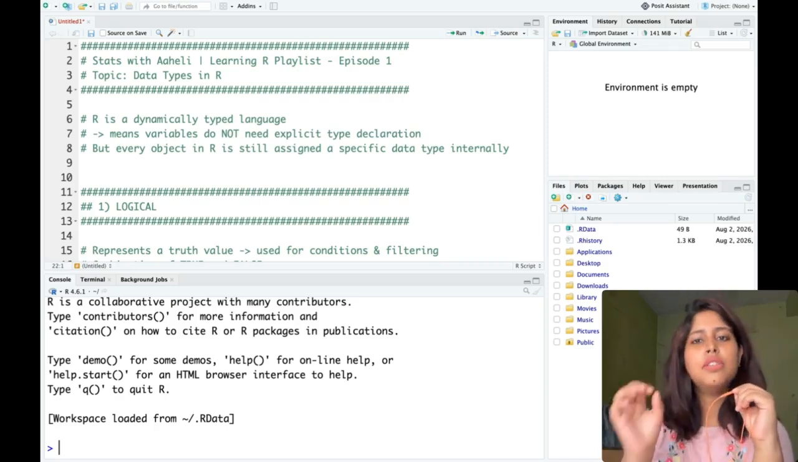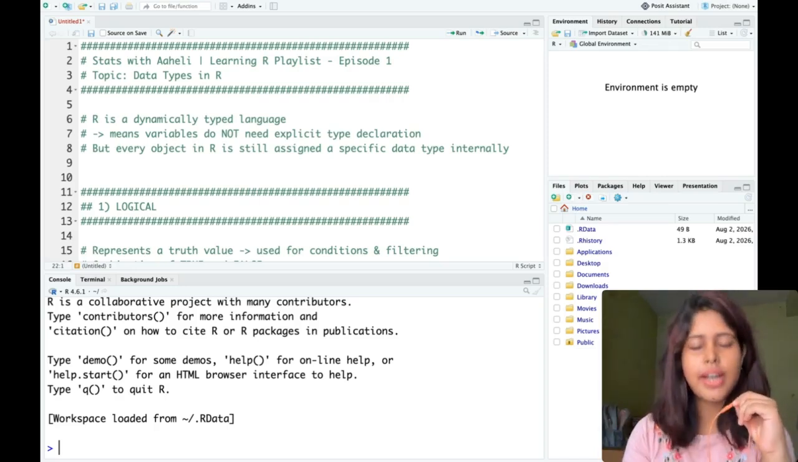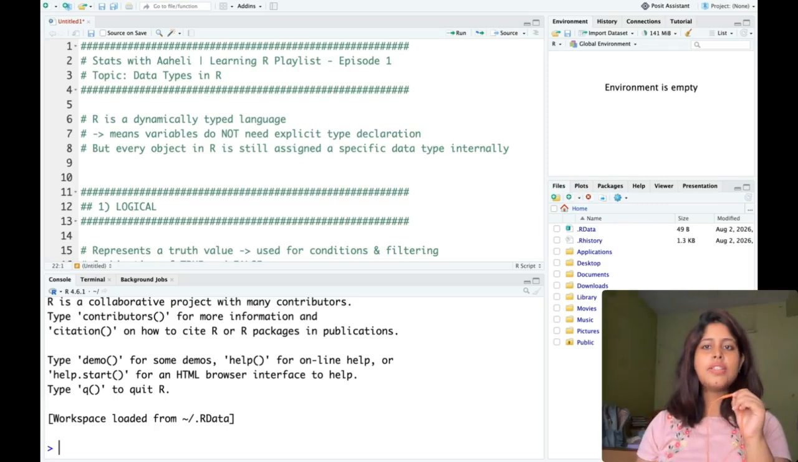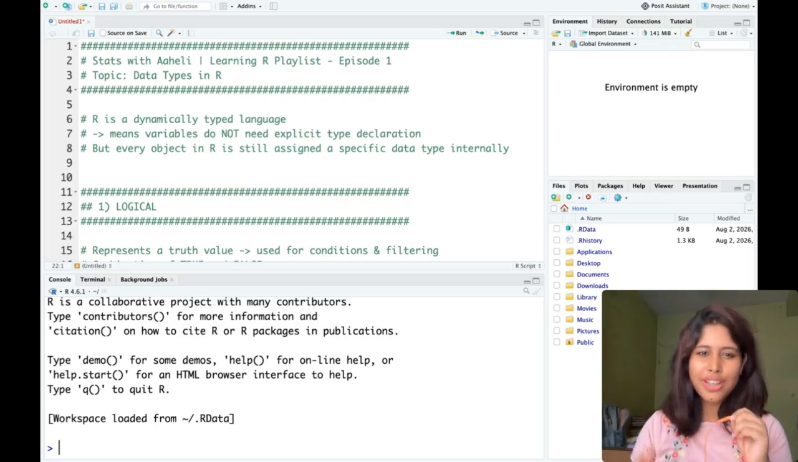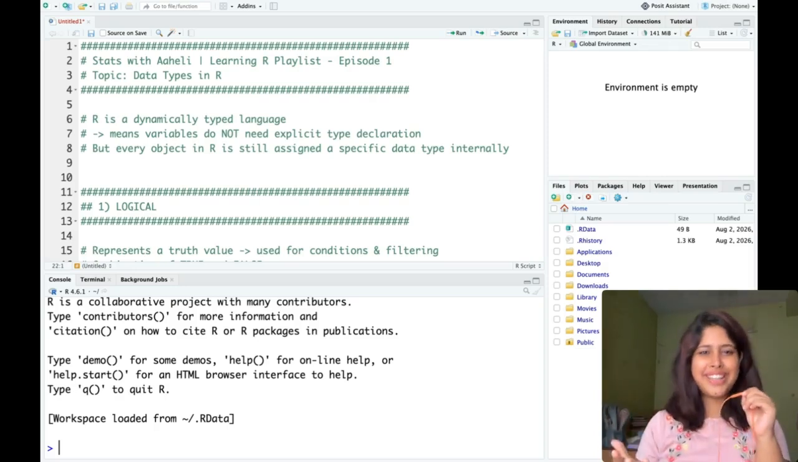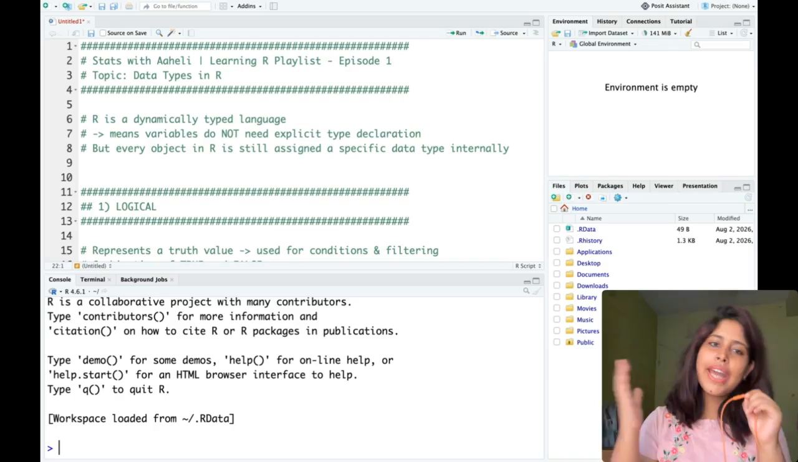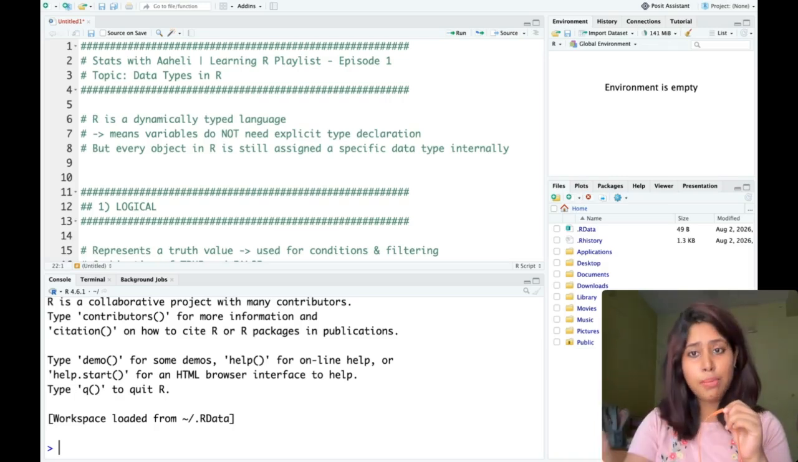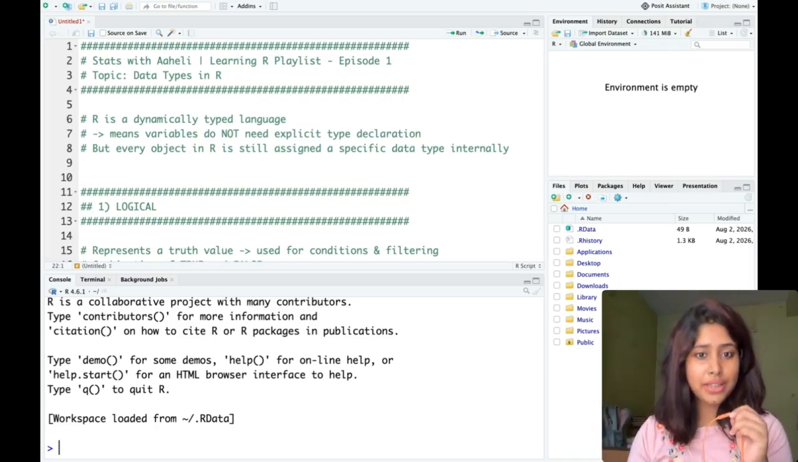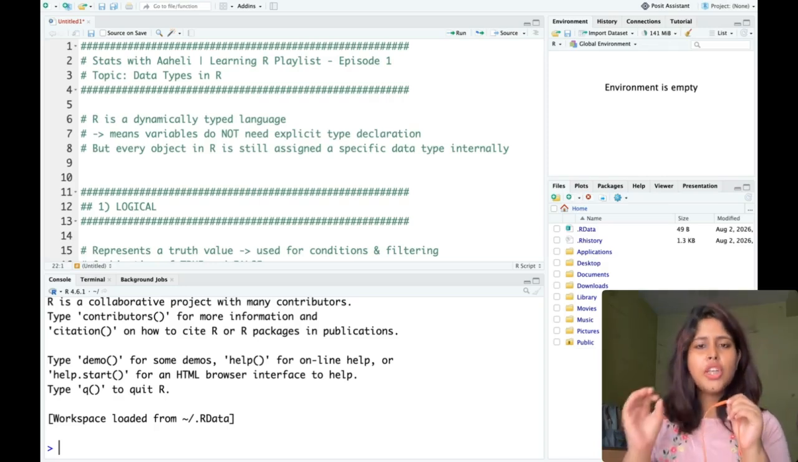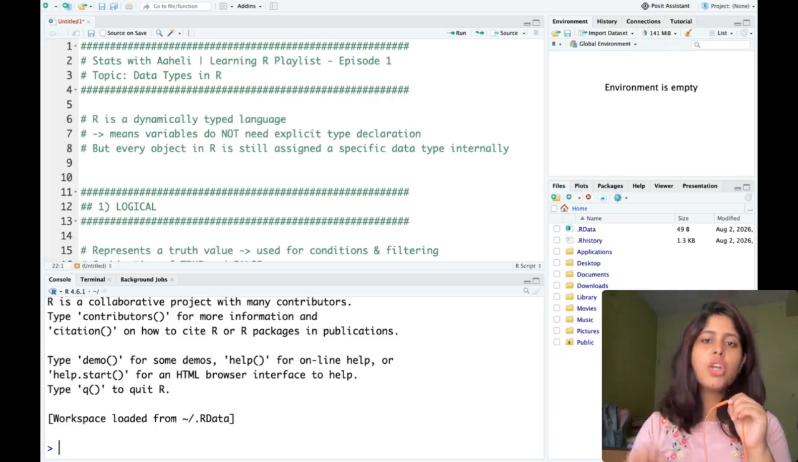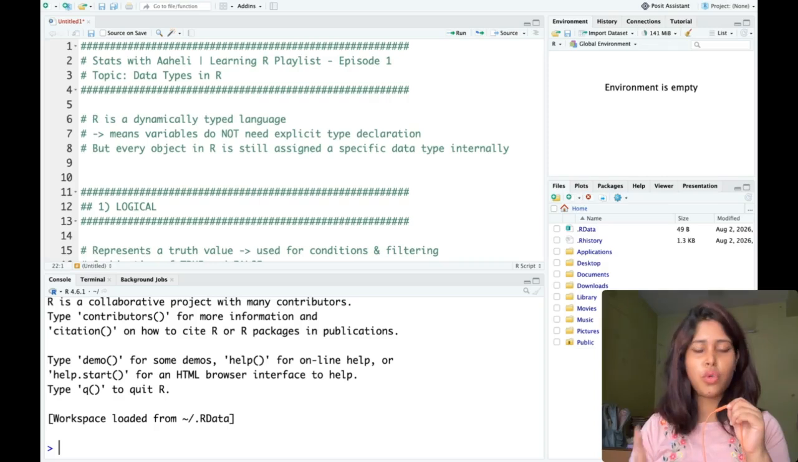Now, the first thing we need to understand is, what is R called? R is called a dynamically typed language. Now, what does this mean? That basically means you do not have to sit there and explicitly declare, hey R, this variable is going to be a number, or this one is going to be a text. You do not have to do that. You just assign a value and R quietly figures out the type for you in the background.